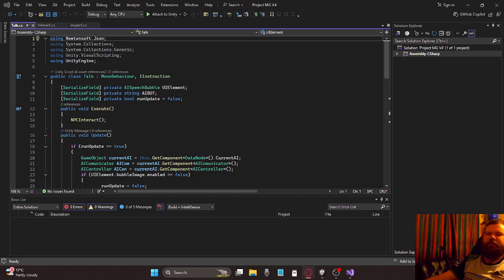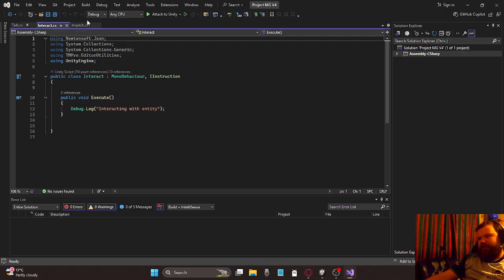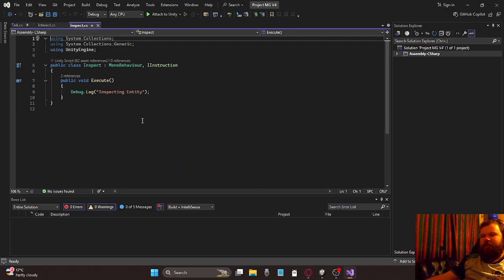Anyways, that's about all the AI has been doing this entire time. It's just been talking to the NPCs and stuff. There are other scripts that fire, like for example this interact script and this inspect script, but currently, as you can see, it just does a debug log. So I was thinking today to just add some more interactions. I don't know if I can add animations in today. I have been trying stuff with the animations, but it's been rough.